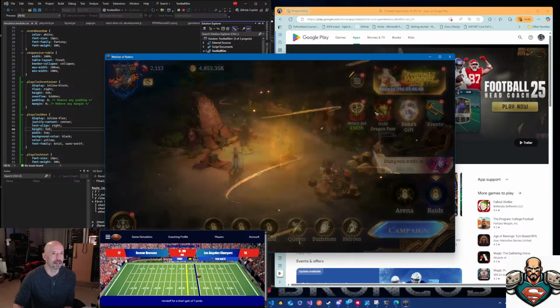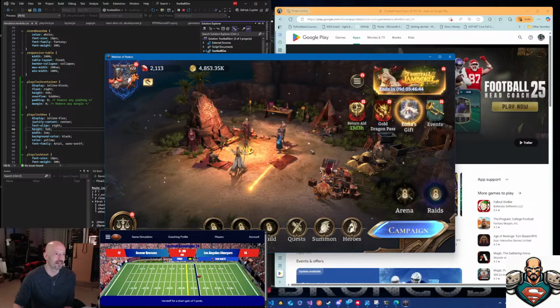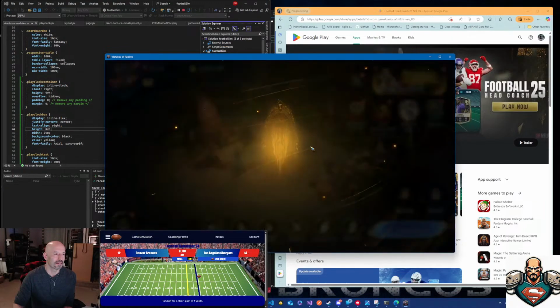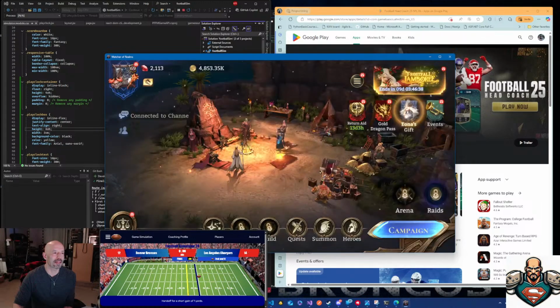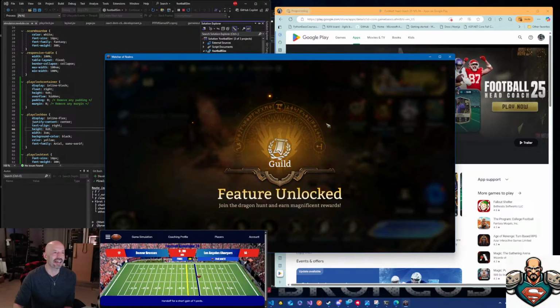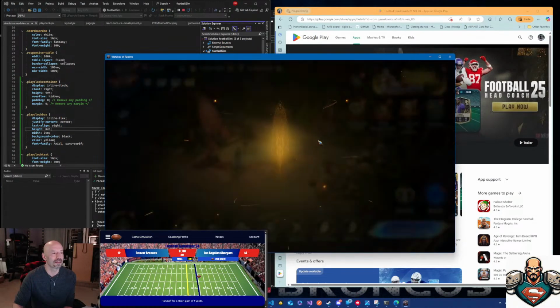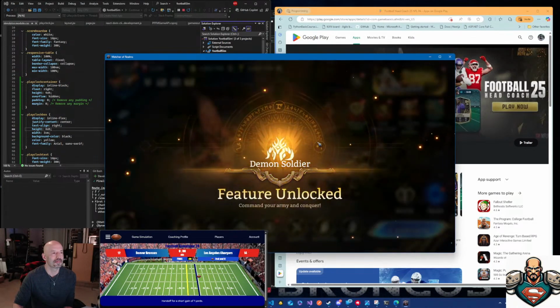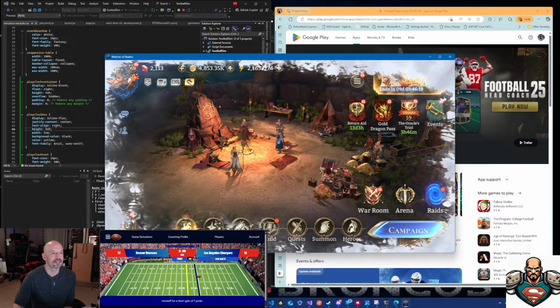Got it. Okay. Storyline. What are you talking about? Oh, it's because I've already played and it's unlocking all my stuff, because I haven't played this since I reinstalled everything on my computer. I think I've got everything really. Is that it? Are we done?